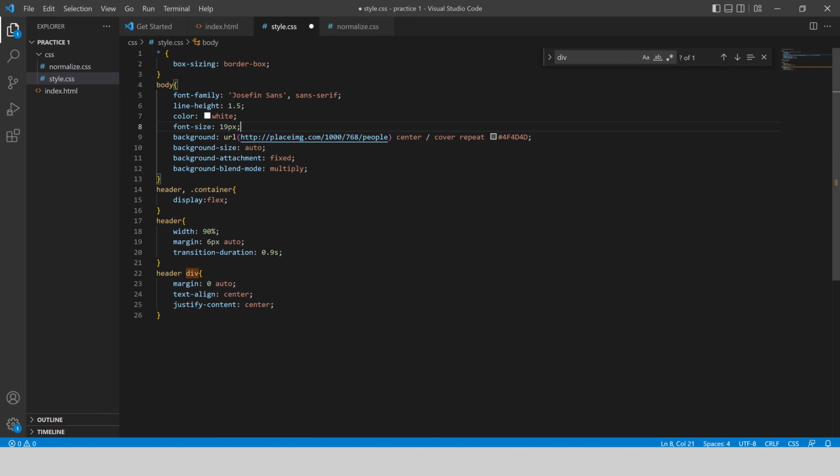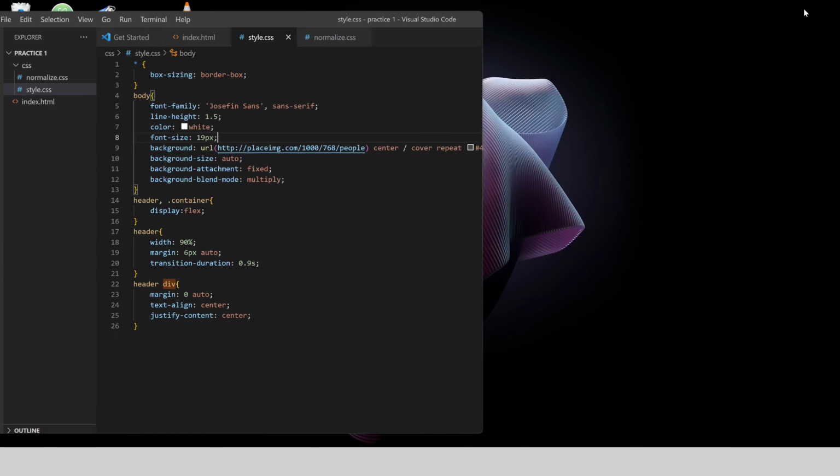Okay, so I set the margin to 0 auto, justify-content to center, and text-align to center. Okay, so I'll save.